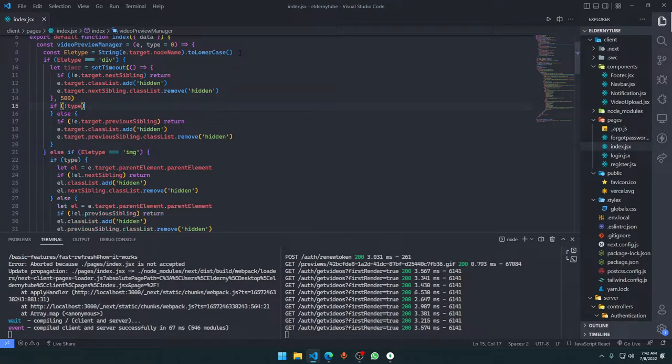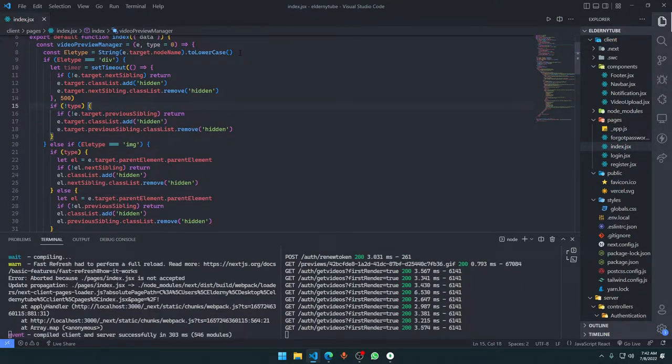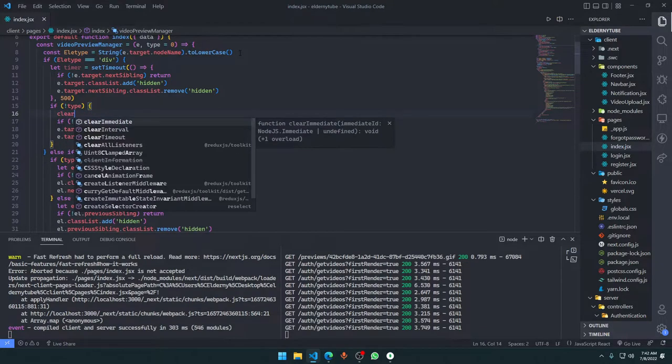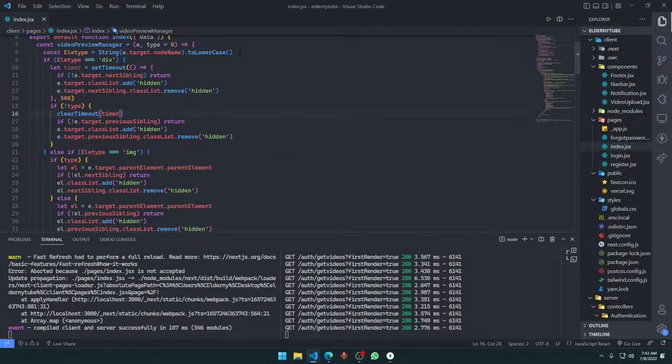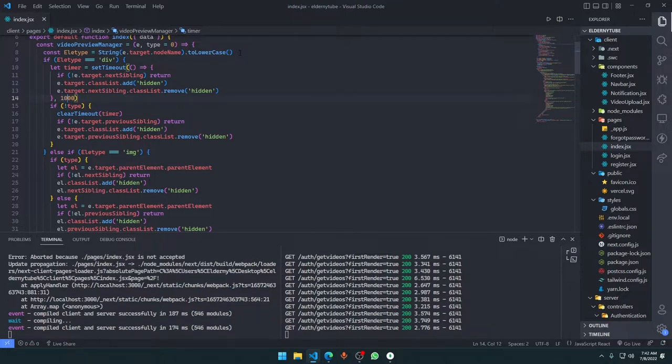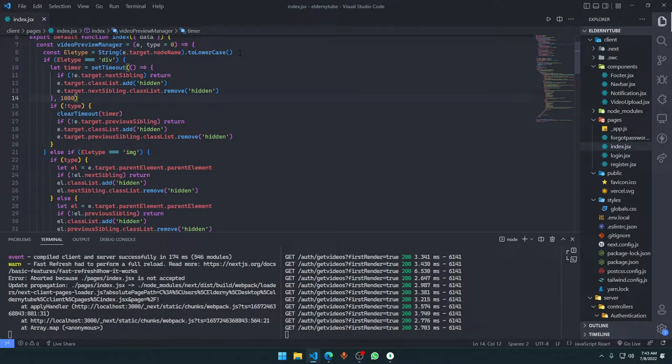If type is not there, I want to, first of all, clear timeout over timer and do the things. We're just assuming it to do this: if type is defined, then by default set this timer. And if the type is not defined, we're just going to clear the timeout anyway. Seems good to me.